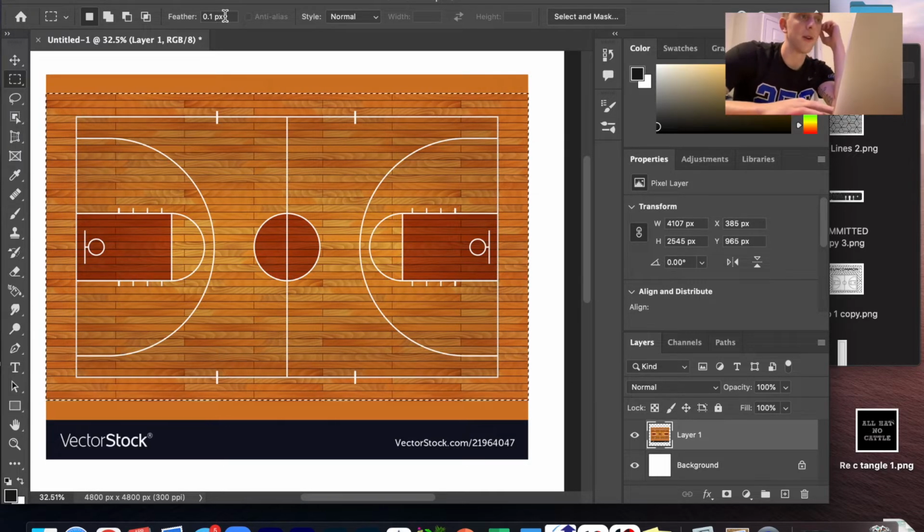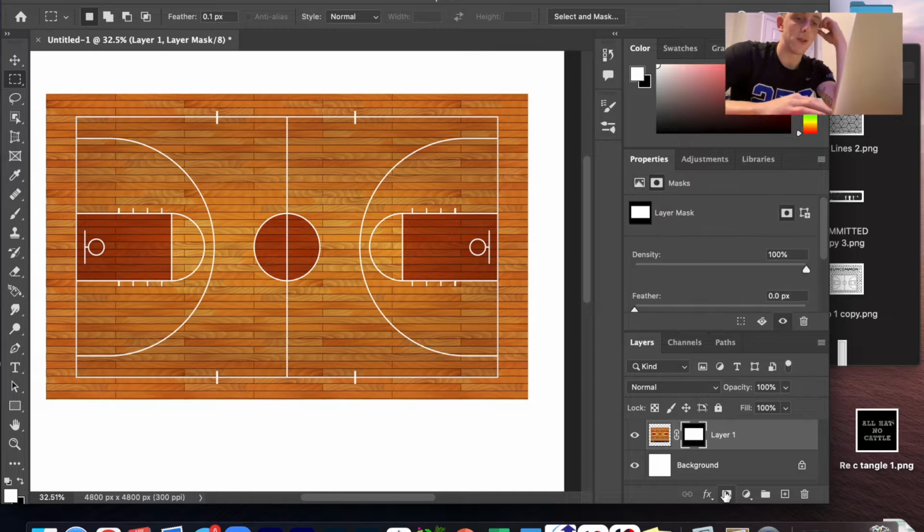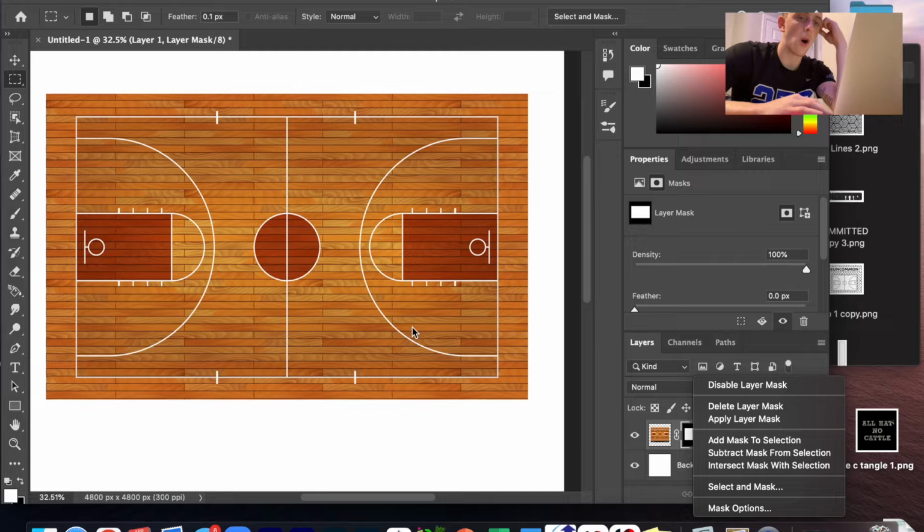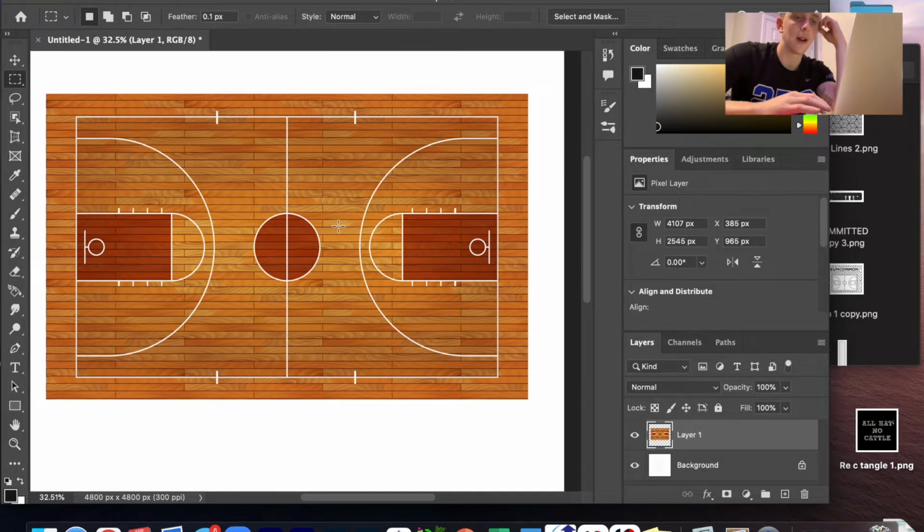Notice I have my feather at 0.1. What that means is it's going to be a real crisp line. Obviously, if it was like 50, it would be a very blurred line. Go here to my mask tool. All right, then that gives me the space that I want, and I know I'm not going to need any of that border, so I'll go ahead and right click and apply the layer mask. All right, so now we kind of have the court that we want.